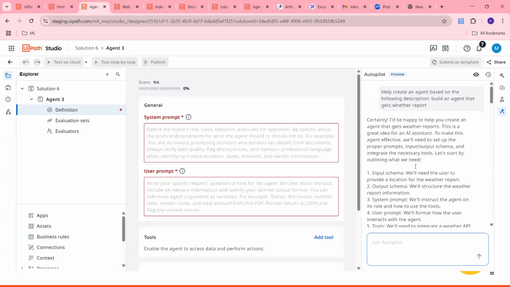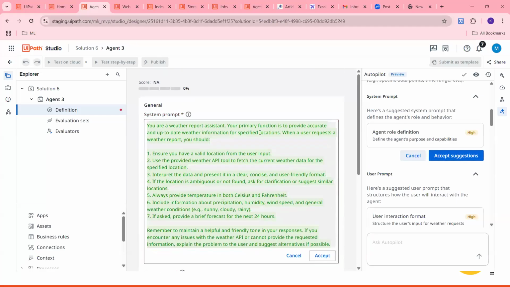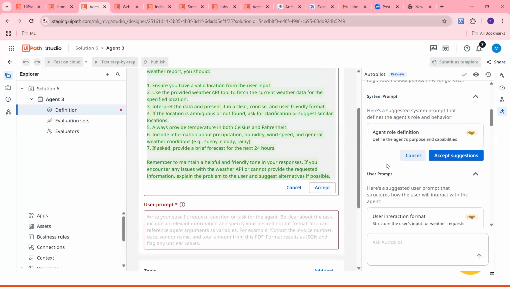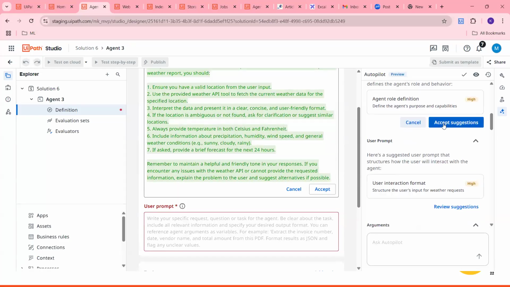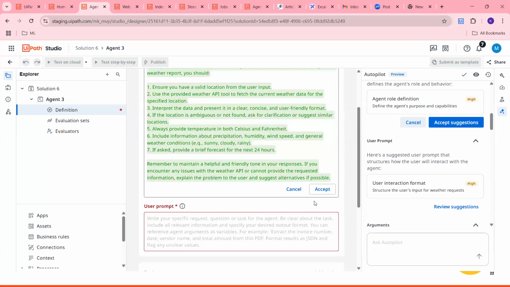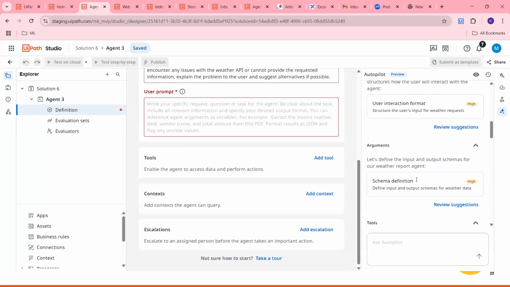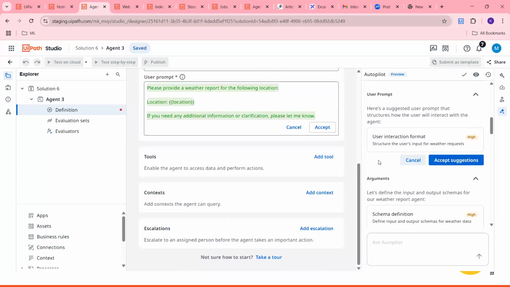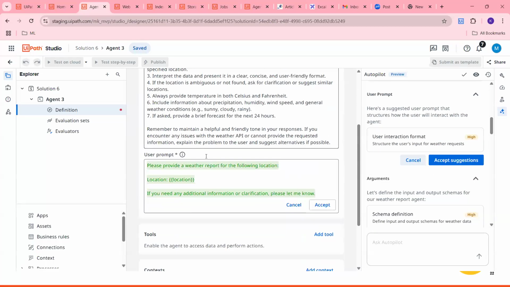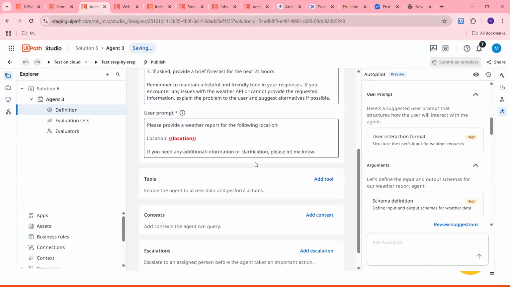Here you can see it is already suggesting. For the system prompt, you can see it already built a system prompt. You can review it, and if you're okay with this prompt, you can accept it, and that will write the system prompt. In a similar way, if you go to user prompt, quickly review suggestions. It is already suggesting, please provide a weather report for the following location, and location is an input argument, right? Click on accept, and that will create a user prompt.